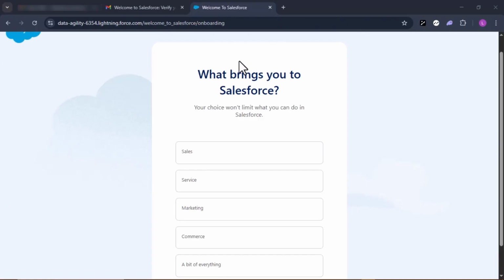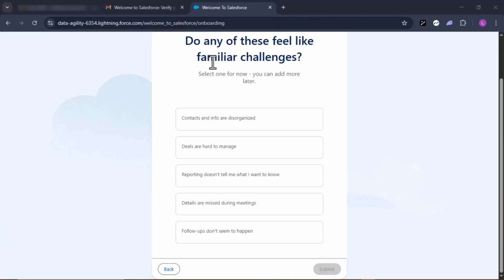All right, so here it's asking what brings you to Salesforce. I'm going to go with sales since that's our main focus. Next question is, do any of these feel like familiar challenges? Since we can only select one, let's go with deals are hard to manage.